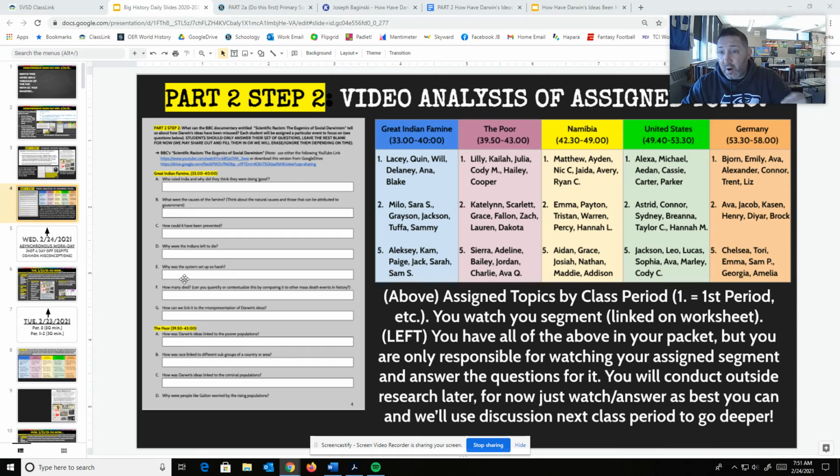You'll be in groups tomorrow with these people to go deeper and do some outside research and hopefully share with the rest of the group, so that everybody ends up walking away with some basic knowledge of these examples of how Darwin's ideas have been misused. All right, so that's what you guys got going on today.